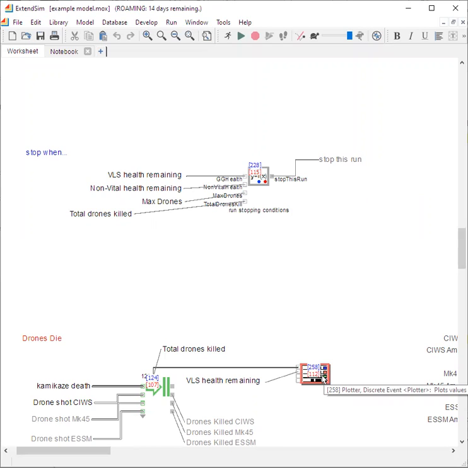When this is the case, it's going to appear that your plotter does not capture that last data point, which is in fact true, because it stops calculating before the run is being stopped by this run stopping condition equation block. So if we want to actually see the last data point being pushed out into the plotter, we're going to have to change that simulation order.